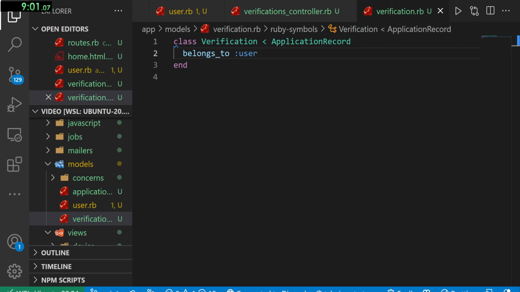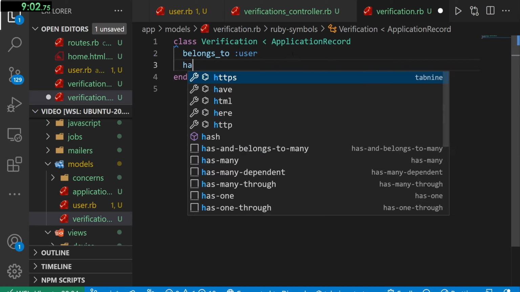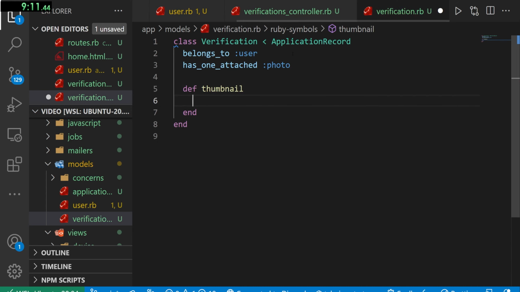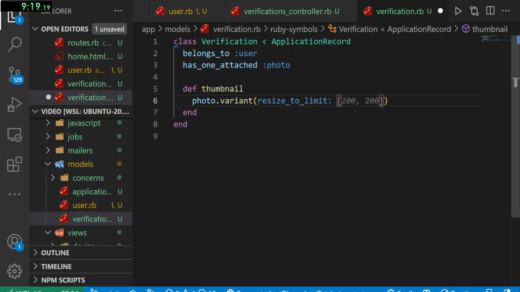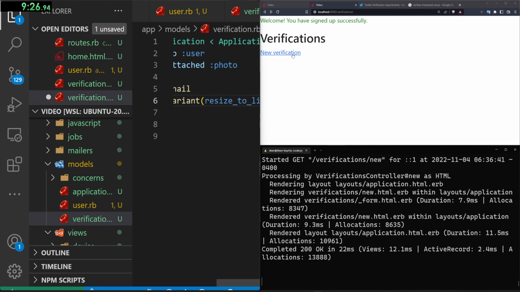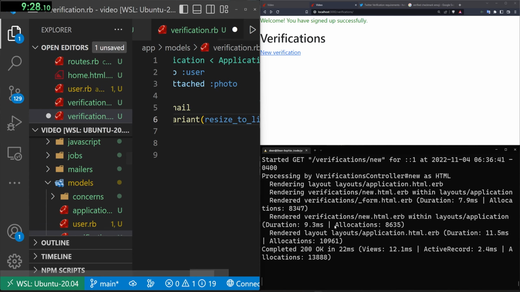And while we're in here, now that I'm thinking about it, we do also need to consider that the verification model needs to have one attached photo, and this means it will need a thumbnail. So say def thumbnail while we're in here, and this needs to be a photo.variant resize_to_limit, an array of 300 by 300, processed if the photo is attached. Which means we do need to come over to here, hit F11, do a Rails g active_storage:install command with a rails db:migrate after.